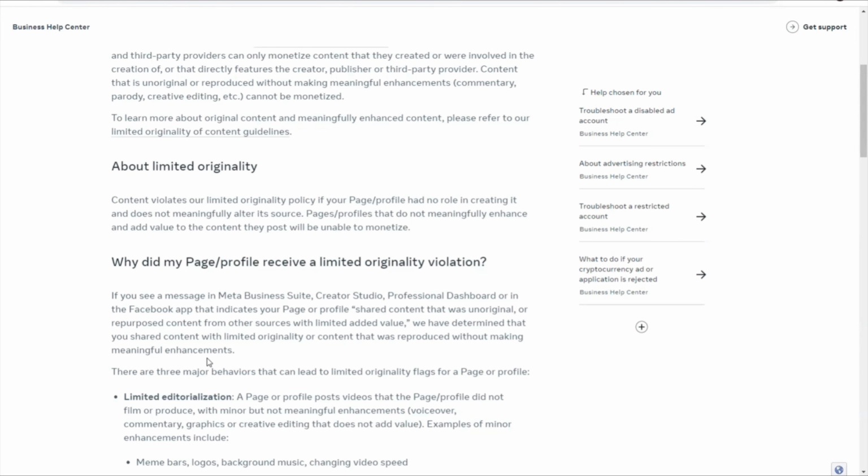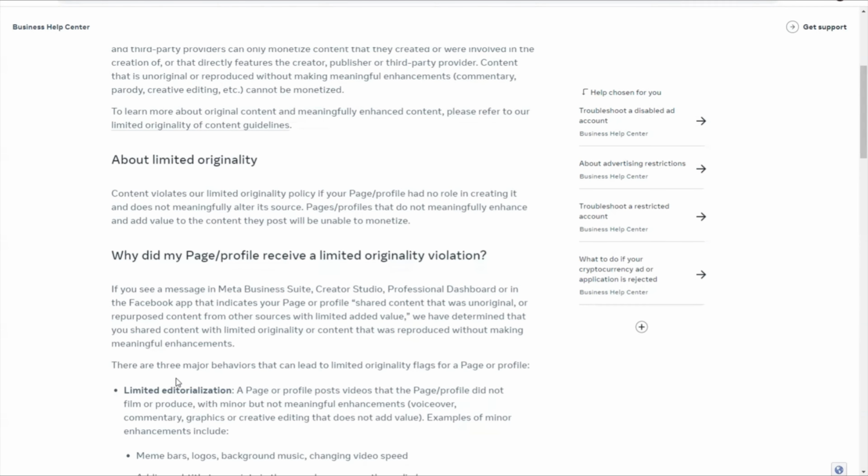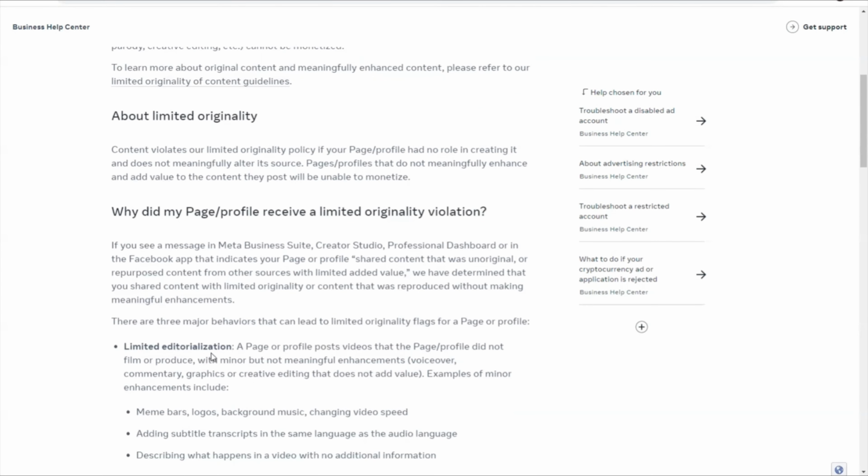Everything lies with what I have been actually saying right here. So anything that will make your page receive a limited originality violation actually means that you just copied the video, then posted it. You didn't add anything, you didn't add value, you didn't do anything. So this is actually what I have been saying, right? There is no need to stress the word because I've been saying all this throughout this video.